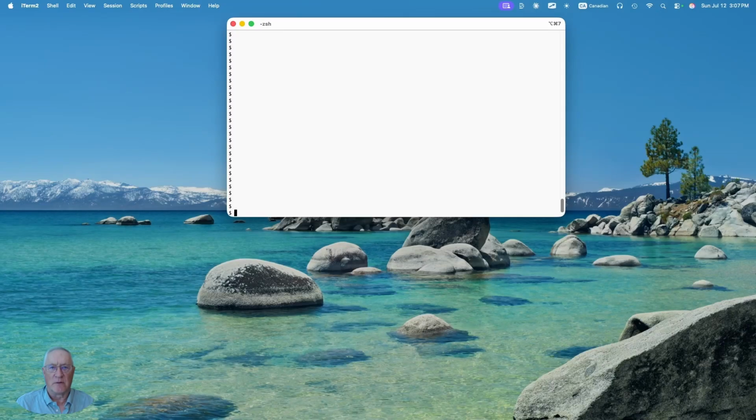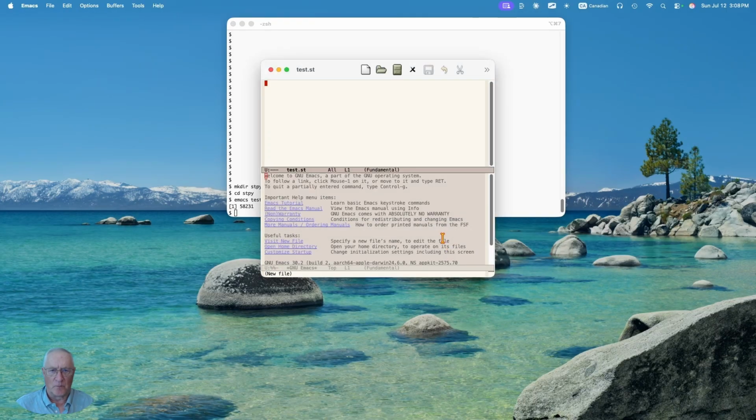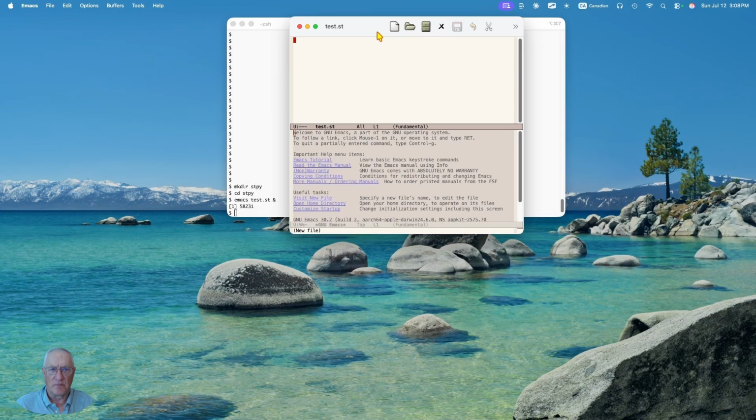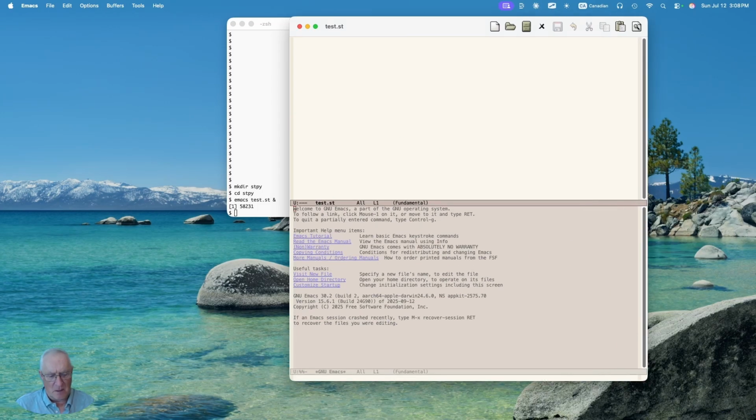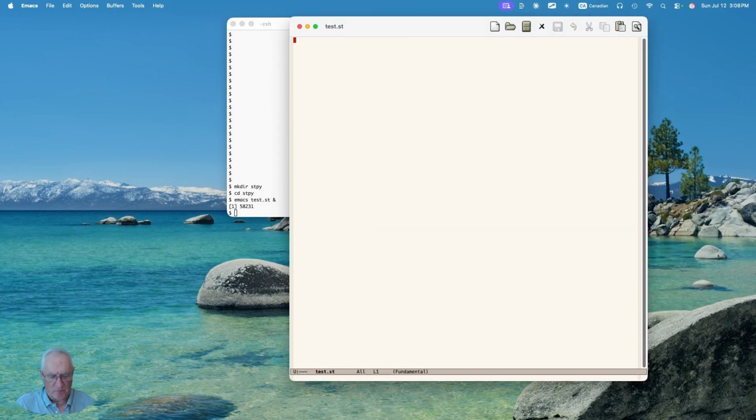First, we create a working directory and get input. And we'll open an editor. I use Emacs. There it is. And we'll create, we'll grab the existing test.st.